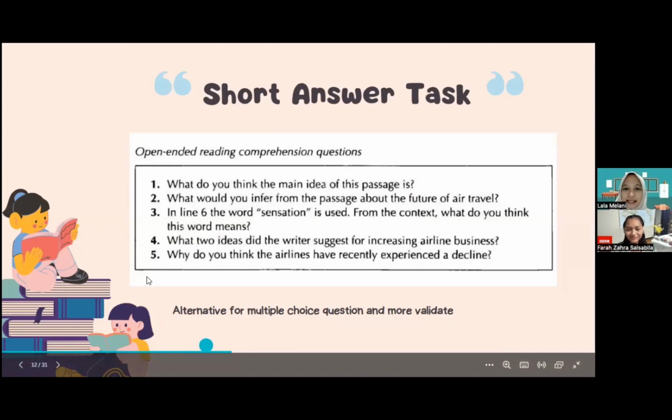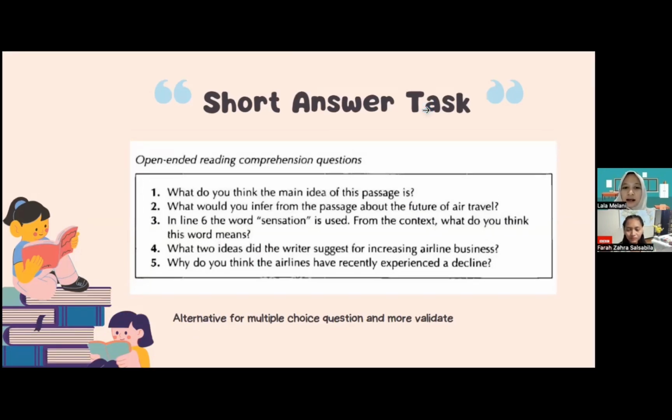Okay, the next is short answer tasks. This is an example of an open-ended reading comprehension question, which is a short answer task. There are 5 questions based on the context of the reading. This is an alternative to multiple choice questions and is more valid.